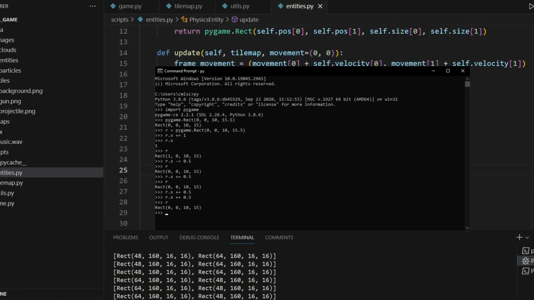So if you're using Pygame CE, which is that choice I mentioned at the beginning, there is something called an FRect, which allows the rects to be floats, so you can still do collisions with them and handle positions.